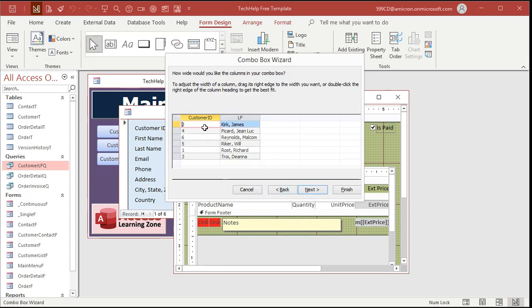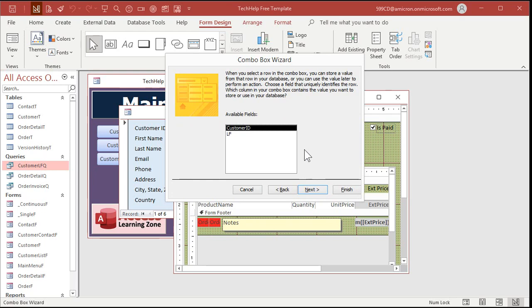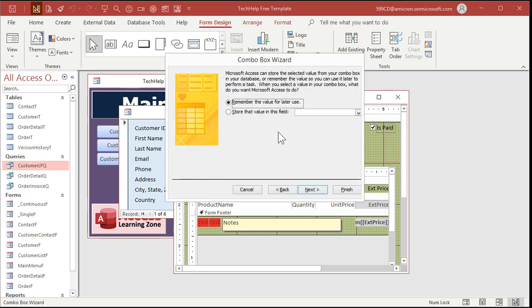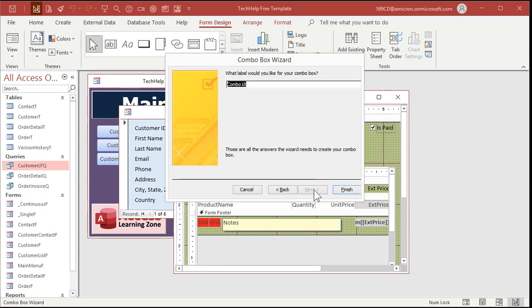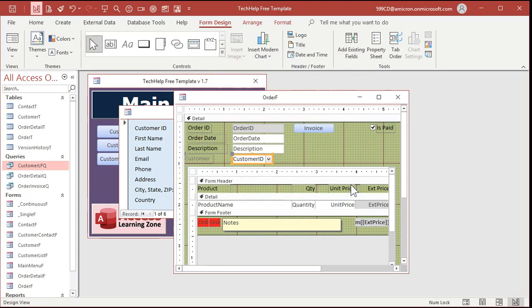Next. Now, since this is based on a query, you don't see that little checkbox up here that says hide the key column. So we have to just take this, shrink it down to 0, so the width is nothing. And as you can see now, that's showing up in one field. Hit Next. Select the bound column. That's the customer ID. Next. Store that value in the customer ID in the order. Next, and then give it a label, customer, and then finish.